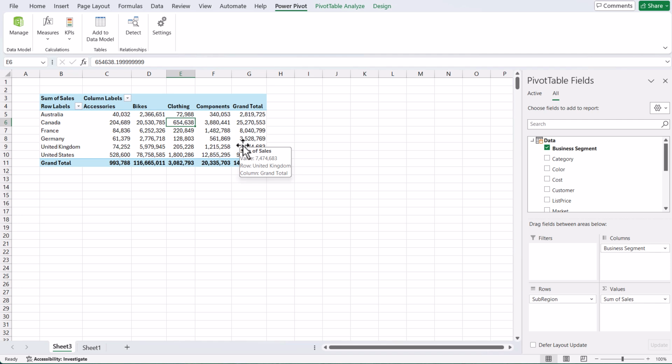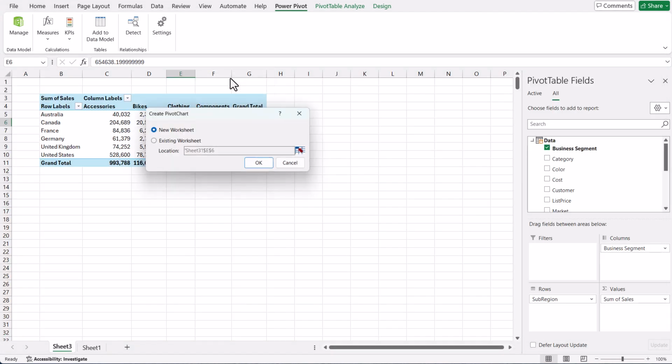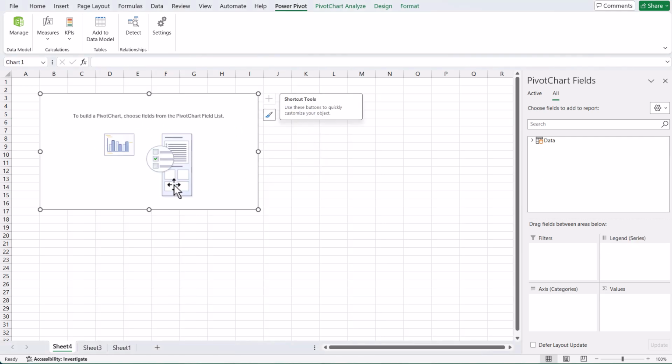I do just want to spend a couple of quick minutes talking about a pivot chart. So let's go back into our data model, go back to Manage, and go back to our pivot table. You'll remember that we had the option for a pivot chart. So I'm going to select pivot chart, say that it's going to go into a new worksheet, click OK. And you'll see that you get a pivot chart created within your Excel.